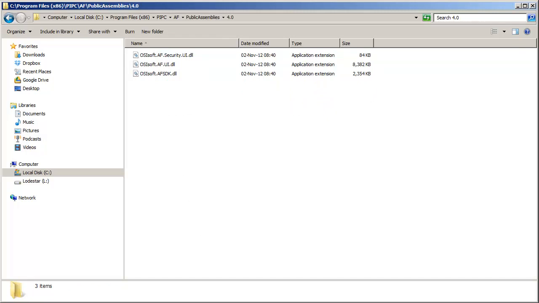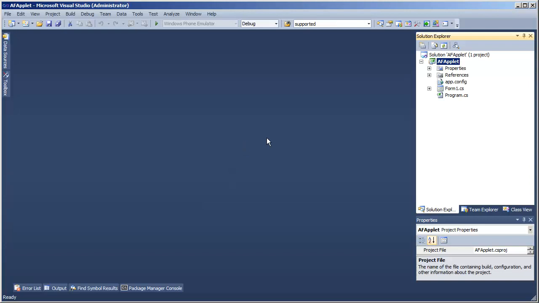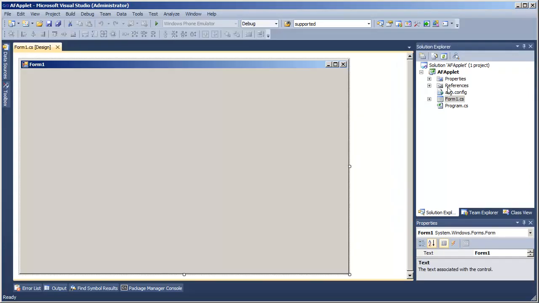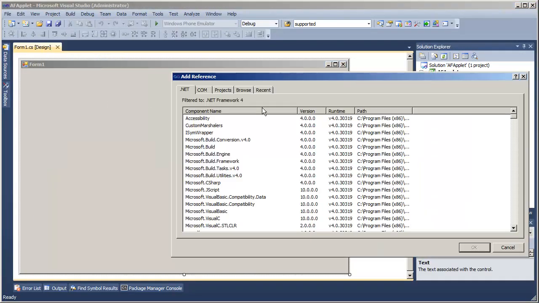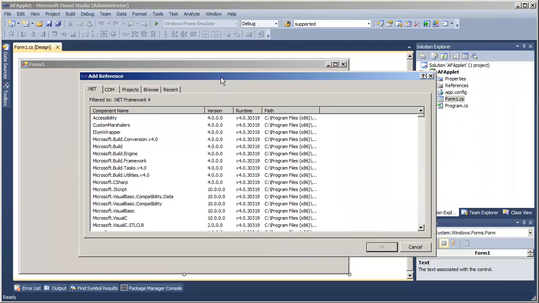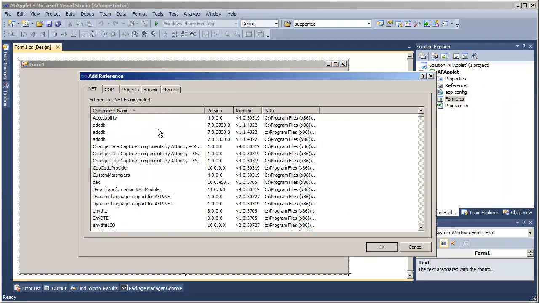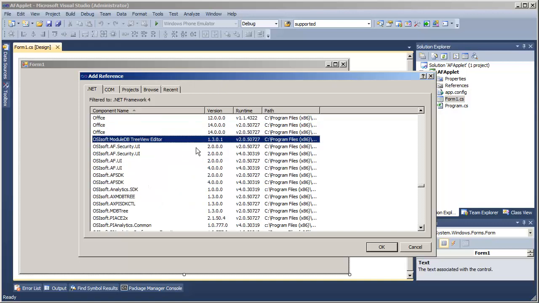So back in Visual Studio, we'll continue by adding those references to our project. Get the form open here, and add references. Now when we open the Add References dialog, it loads in the background, so we'll give it just a second. When it finishes loading, we can sort this by name, and start typing OSI to take us down to the OSIsoft section.